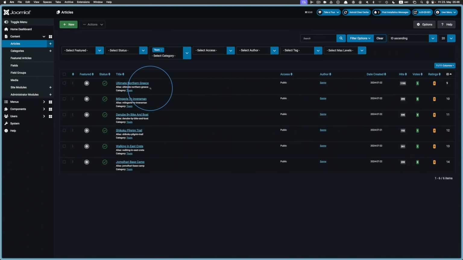Refresh the front end, which is displaying our tours category, and we notice that the Ultimate Northern Greece article is now missing from the list. This happened because its access level is set to Registered, and only logged in users are included in that access level. A guest user, by definition, is not logged in.